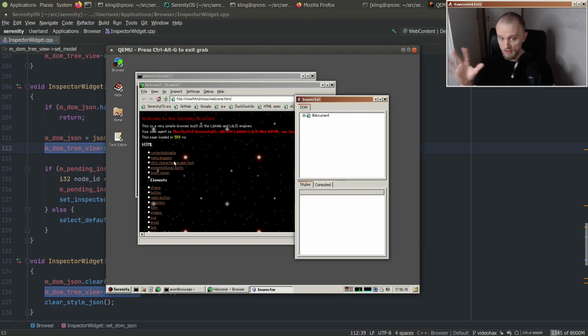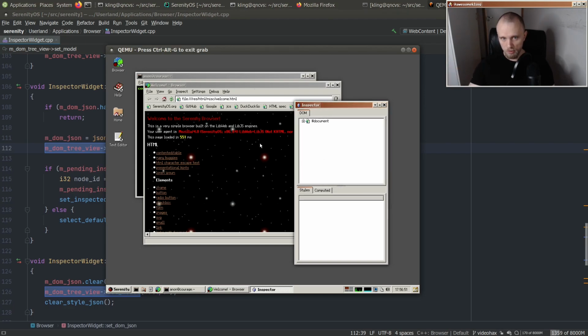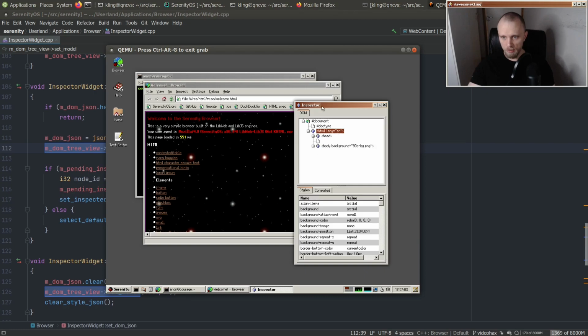And the reason that I'm talking about these two separate processes, by the way, if you're not familiar, is that the Serenity OS browser is a multi-process model browser where you have a rendering process called web content, and the browser process presents the UI, but does not actually have the web content in memory. So here, the web content process sends a JSON encoded representation of the DOM over to the browser process, and that's what we display here.